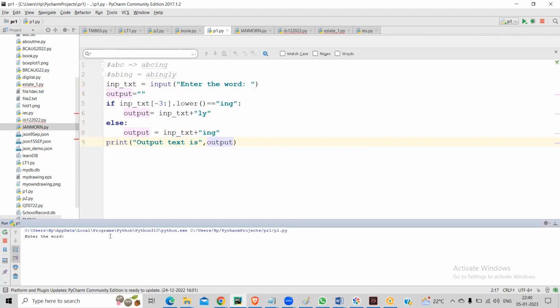Okay, let's run it and see. Word: bring became bringly, right? If I run it and say able, it should be abling. That's what our aim was, correct? String, stringly, but playing. So this is one example of the things that we learn.